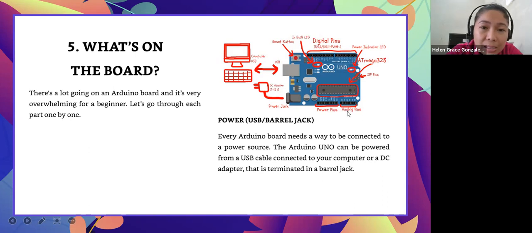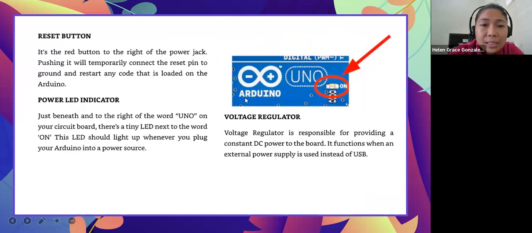Meanwhile, analog pins are used to get data from analog sensors or analog materials, equipment or peripherals. They can also be used for analog outputs. So basically they are used the same as digital pins, but the difference is that analog pins accept analog signals while digital pins only accept digital signals. Okay? So it is clear now, right?